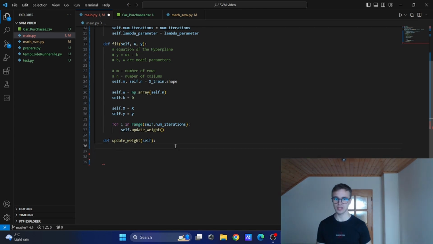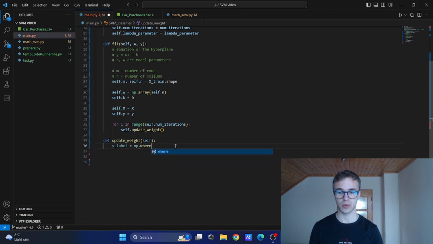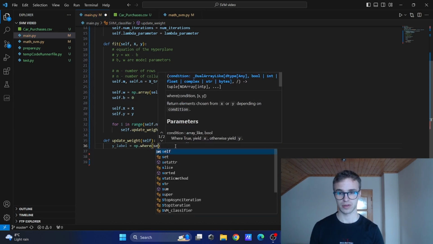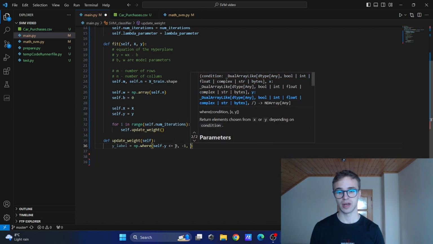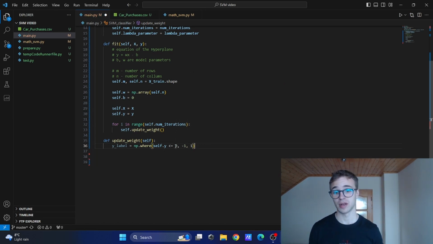In update weights, we will be updating the weights, and there is some difficult math behind it. I will provide a link in the description. I will define our predicted y as equal to numpy where, if self.y is less than or equal to 0, it will be minus 1, otherwise it will be 1. As you saw in the picture, our two classes will be the negative class and the positive class.